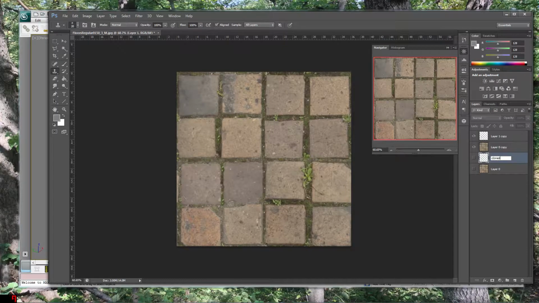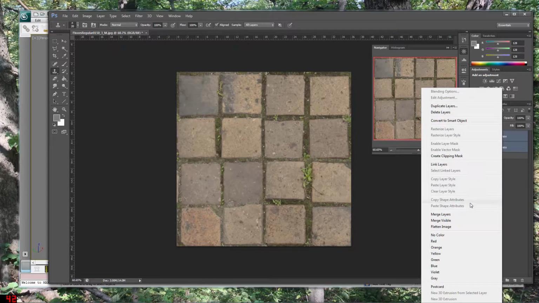I'll say cloned and I'll say original. And we'll group this by hitting Control G. You can name this whatever you want. I put the letters BU for backup. Then you're going to right click and you're going to merge these.